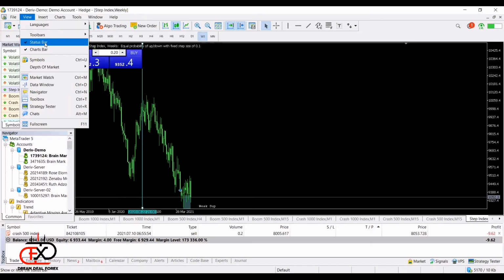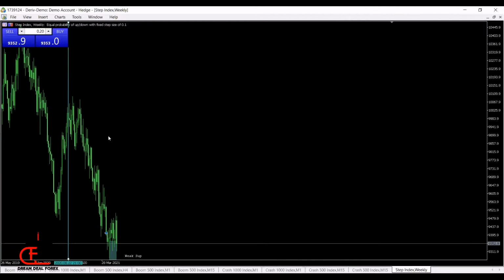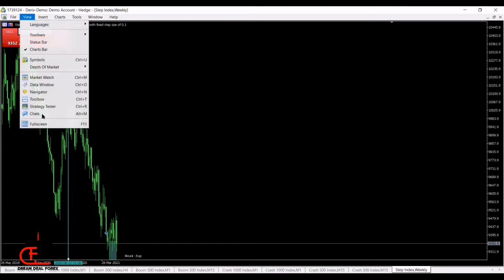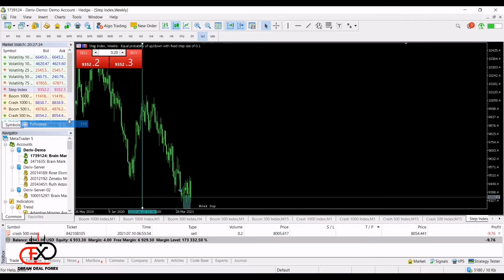Then we have the status bar, the charts bar, the symbols, the market depth, market watch, data window, navigator, toolbox, strategy tester, chart, and full screen. So any of them has a role they play. This is about the full screen. Full screen, if you don't want to see anything, you want the chart to fill the screen for you. If you don't want it, you press F11 or you come back to the view and press the full screen.